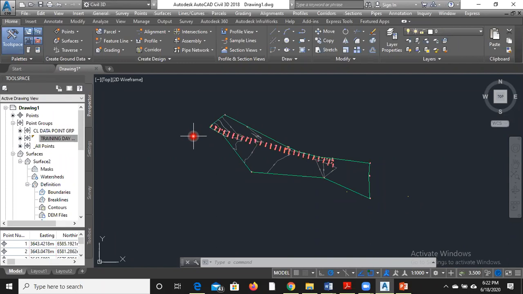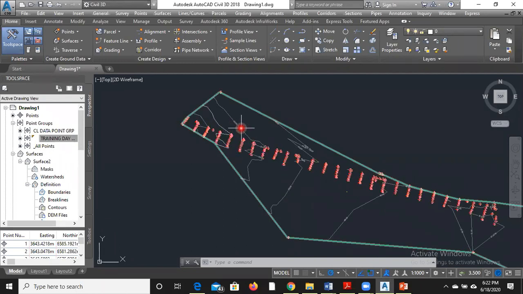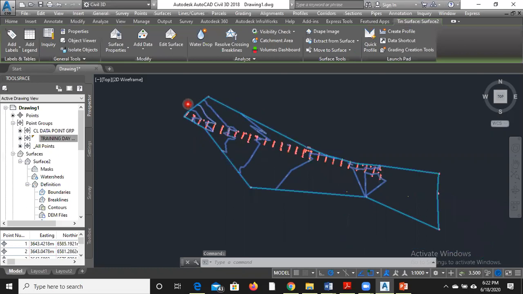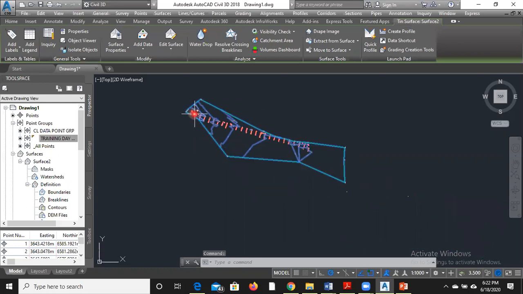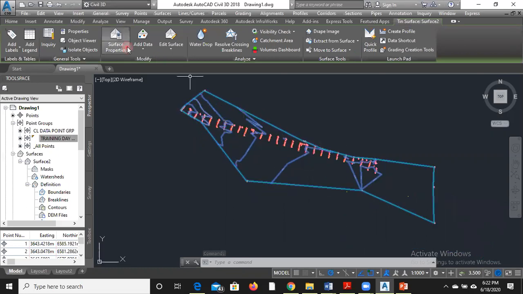So from here, the next thing I'll do, these are my contours. I can decide to take them off. I don't need them again. I'll take them off now. I don't need the contours again. I'll select this my surface. Then when I select my surface, I'll go to surface properties.